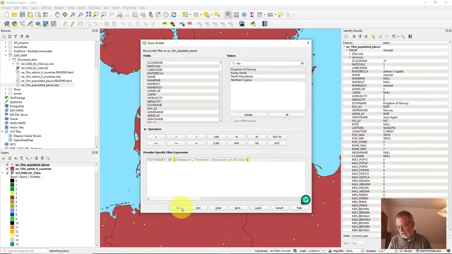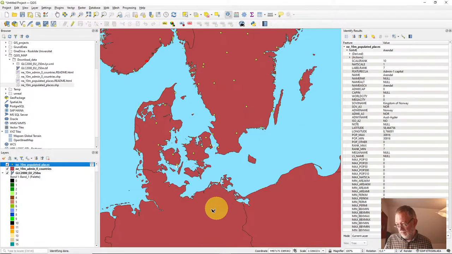So if I now say OK, you can see that all of the German and Polish cities disappeared. So we now only have Denmark and Sweden and Norway.